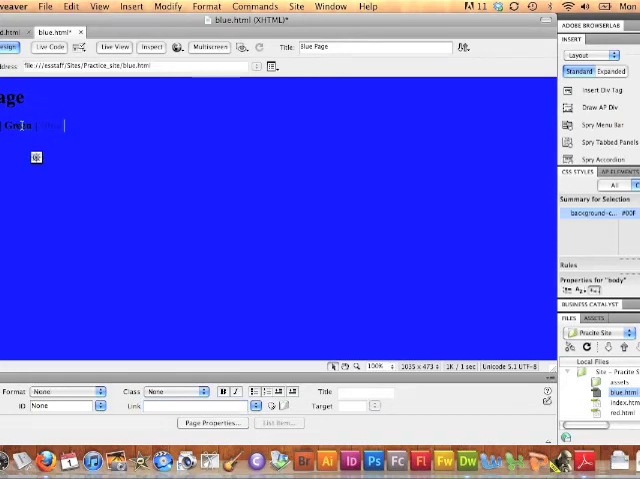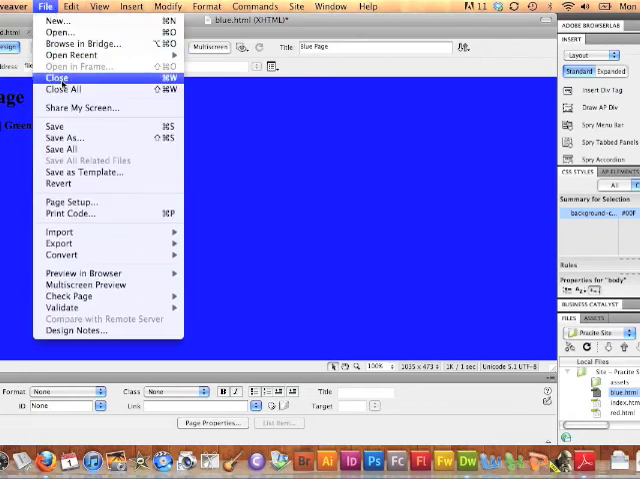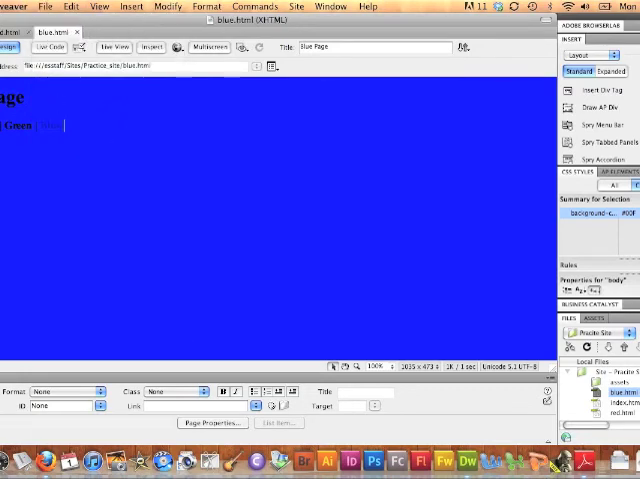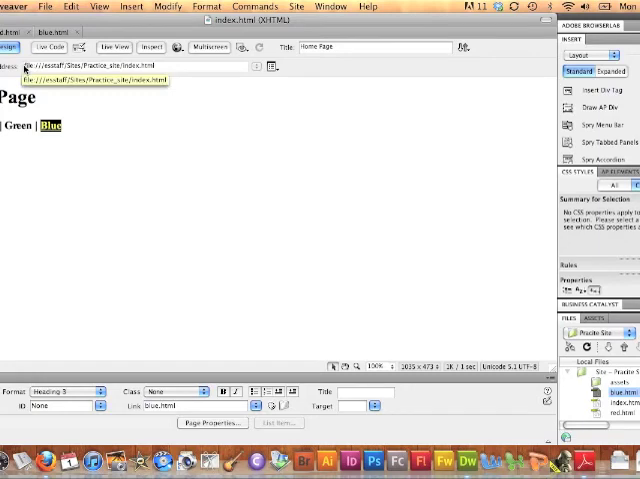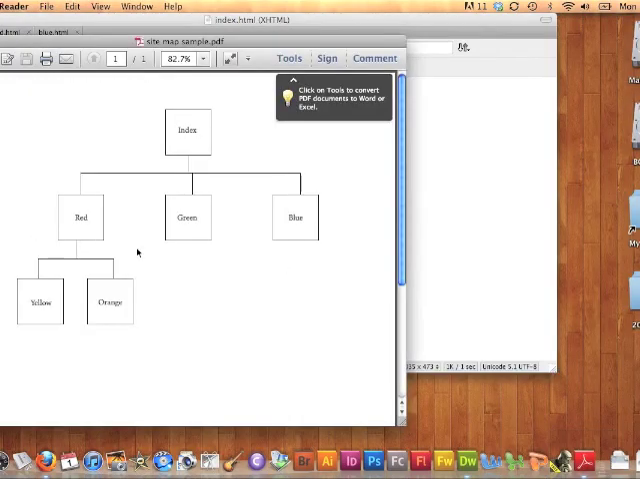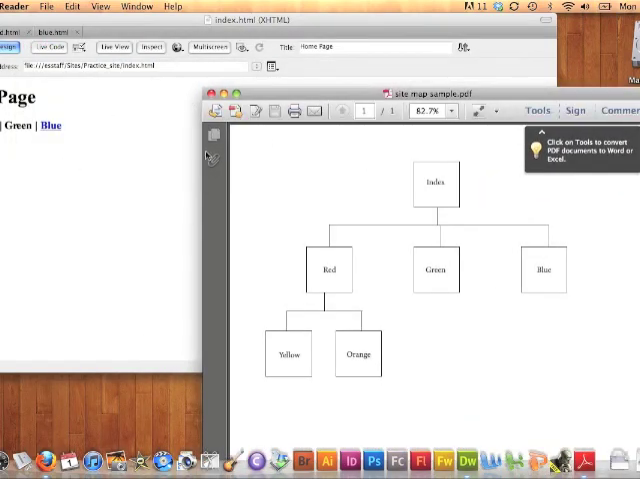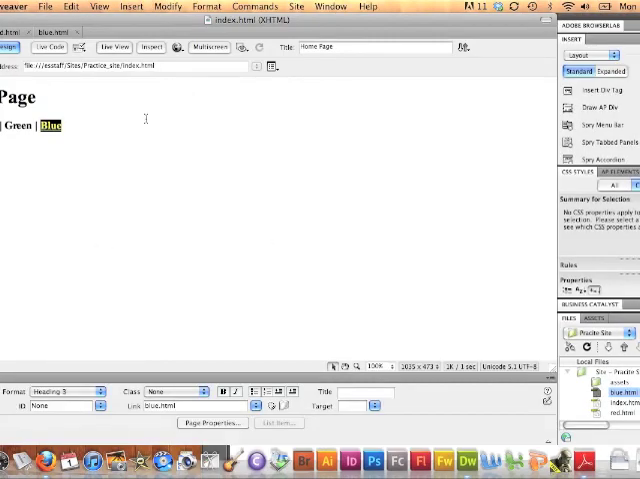Now you notice I've left green out on all my pages. I'll show you a little way to cheat. If you know that you're going to have consistent navigation, and that's the whole reason we create one of these, is to make consistent navigation that makes sense. I already know from my sitemap that I'm going to have a file called green.html. When I create this page, I can go ahead and create a link by typing in the name of the file, even if I haven't created it yet.